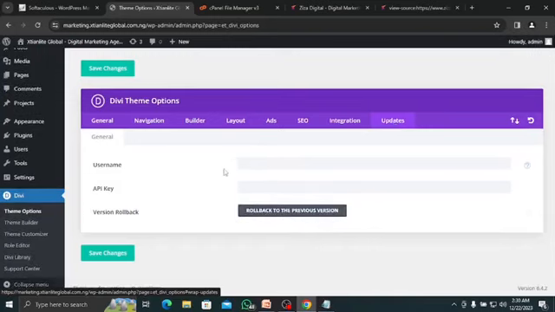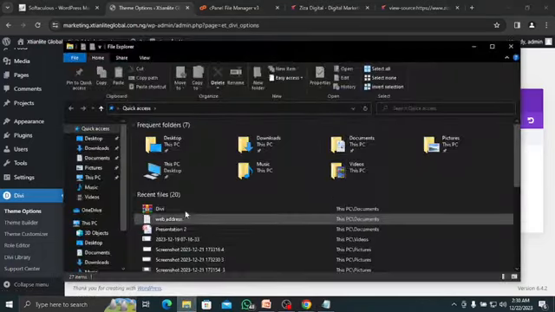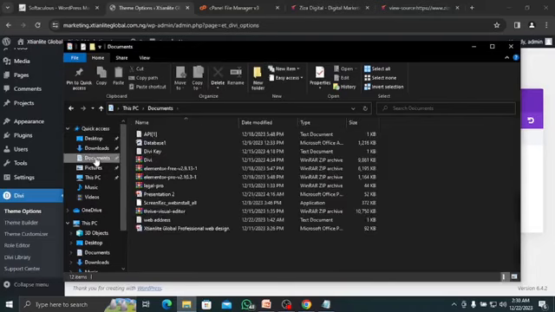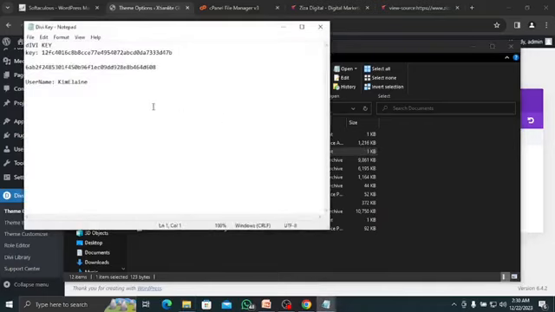Alright, so when you get to update, you have your username and the API key, right? This is your username and the API key. So let's go to our file. Let me go to my file. Okay, this is the Divi theme key. That is the Divi key, right? So I will open it. Let me open it. Alright, so we have two keys here. Any of these two can serve. They are both good keys.